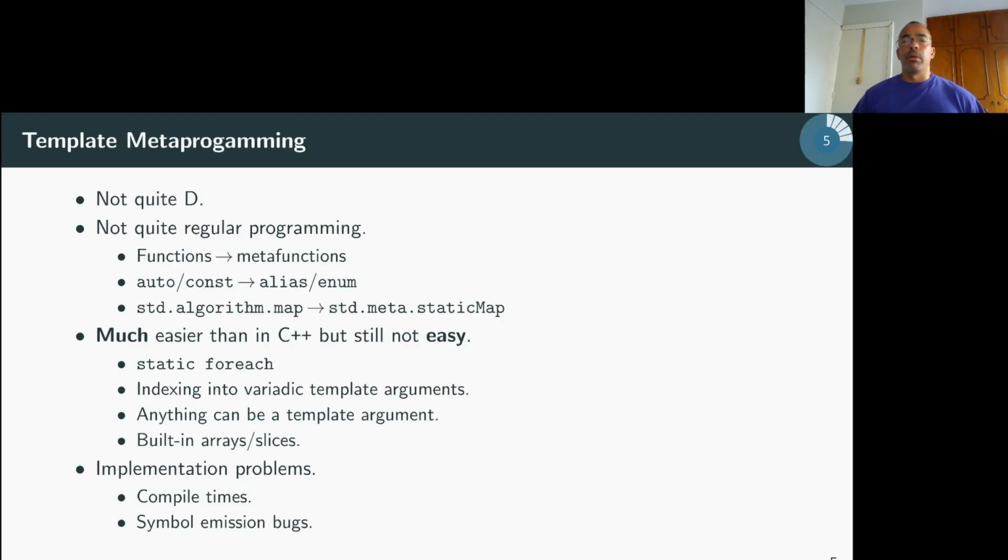And template metaprogramming is very powerful, and it was discovered by accident in C++. However, it does have its own issues. It has problems. It's not really D, right? It's this parallel language that's inside of D as well. I mean, it is D because it's in the spec and it's implemented, but it's also not regular programming. Instead of functions, we have to use metafunctions, and if you're wondering what that means, then I'll explain on the next slide.